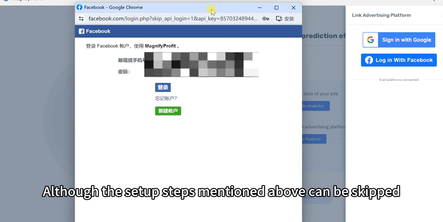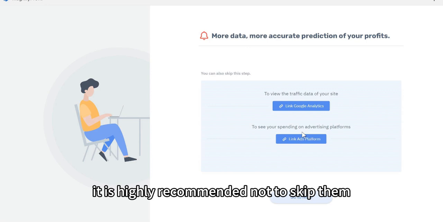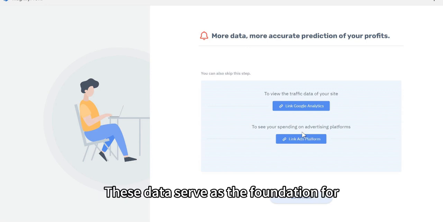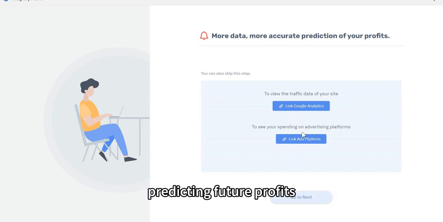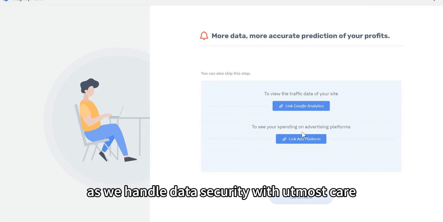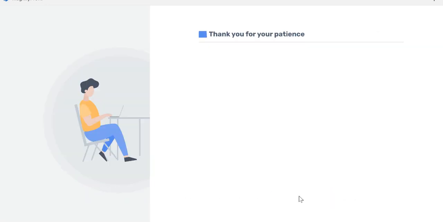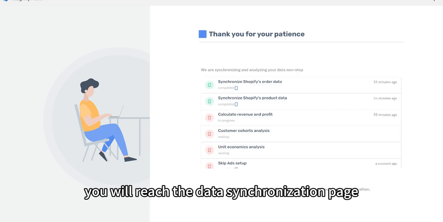Although the setup steps mentioned above can be skipped, it is highly recommended not to skip them. These data serve as the foundation for predicting future profits. You can confidently authorize us, as we handle data security with utmost care. After this step, you will reach the data synchronization page.